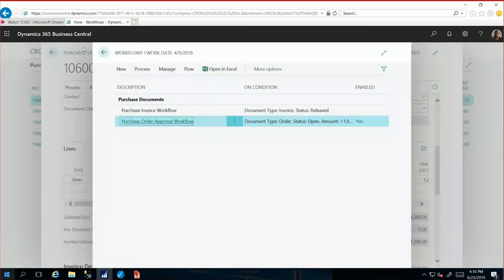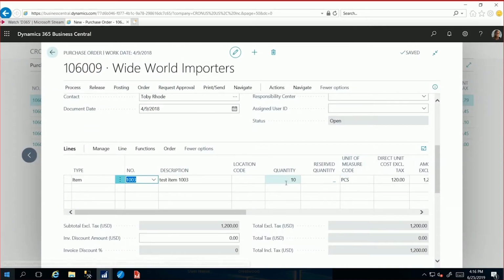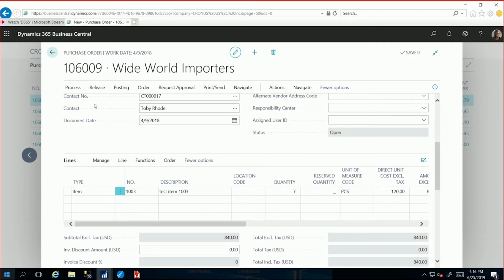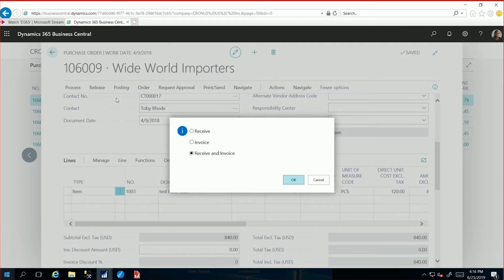So I'll just go back to this purchase order so we can see how that works. So in this case, what I can do is the first time, maybe I'll decrease this quantity just to show you both examples here. So right now I have a quantity of 7, so my purchase order is only $840. So if I wanted to continue and print and post this purchase order, I would be able to. I could go to my posting window, and if I started to post and print it, it would bring me to the prompt for the next window here.